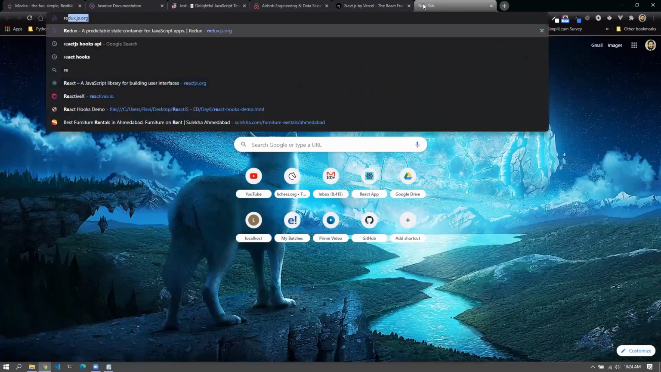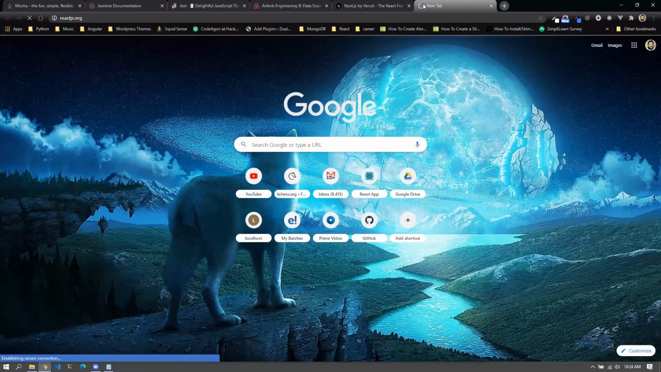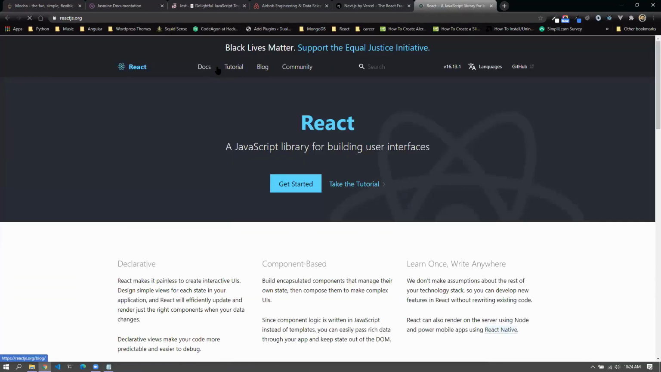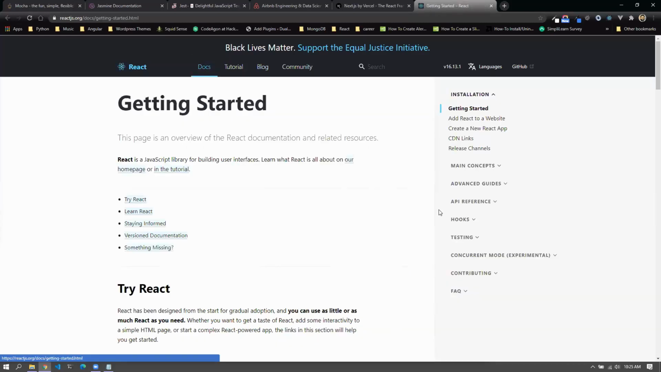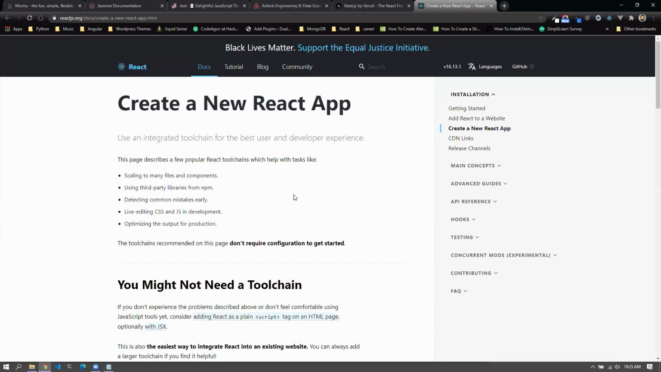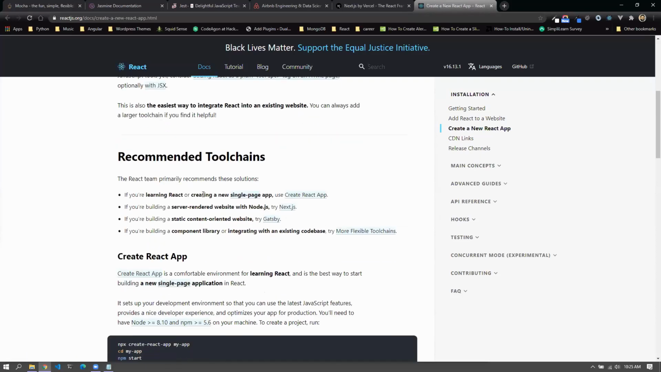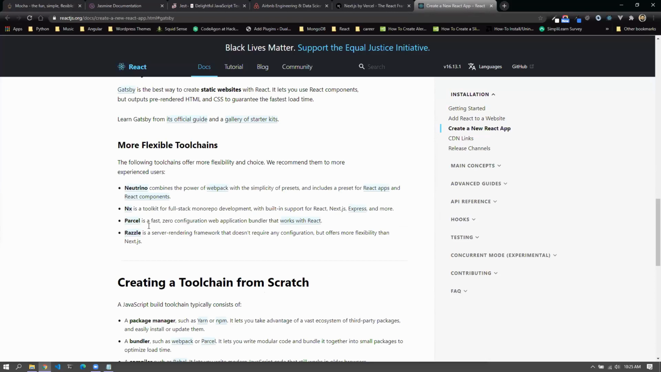So if I go to reactjs.org, and if I go to the docs, you would see that under create a new React app, it has specified that a toolchain with Node.js like Next can be used. There is also one called Gatsby, by the way, and then there are others as well.